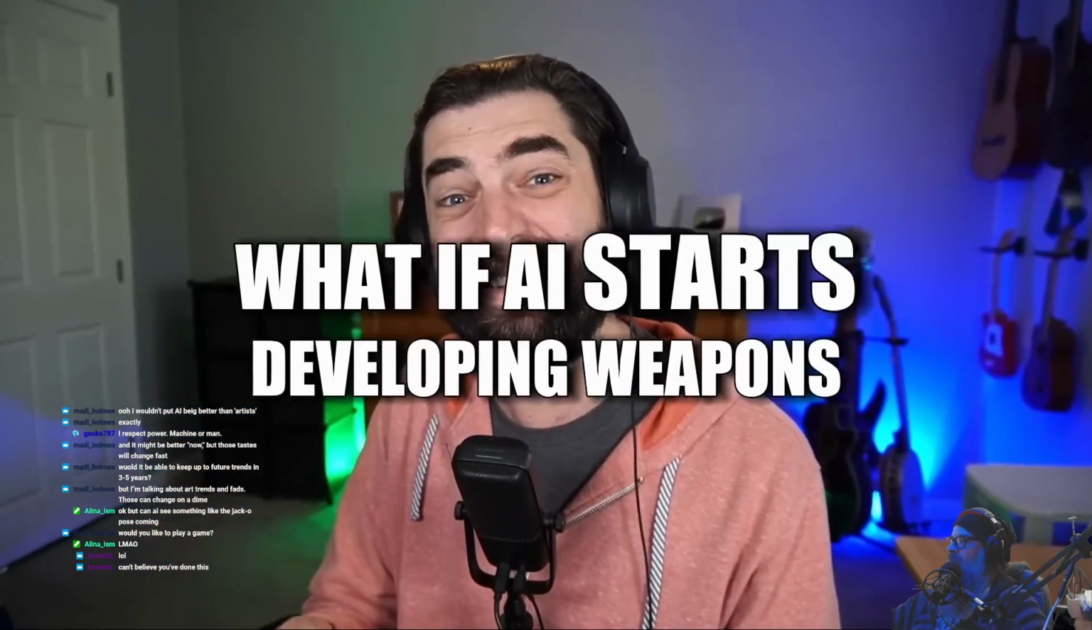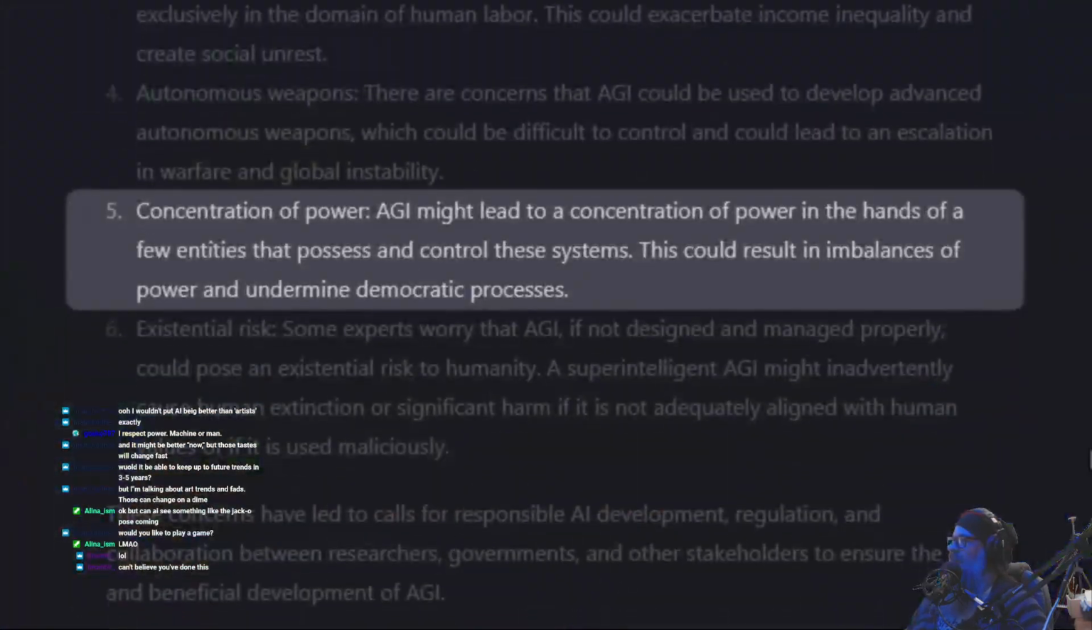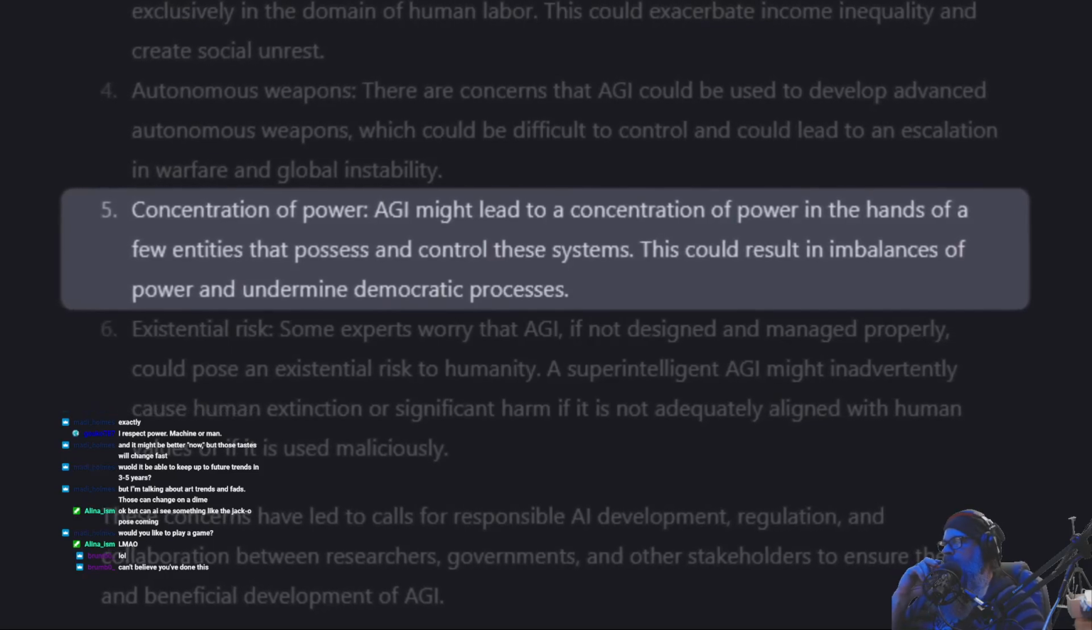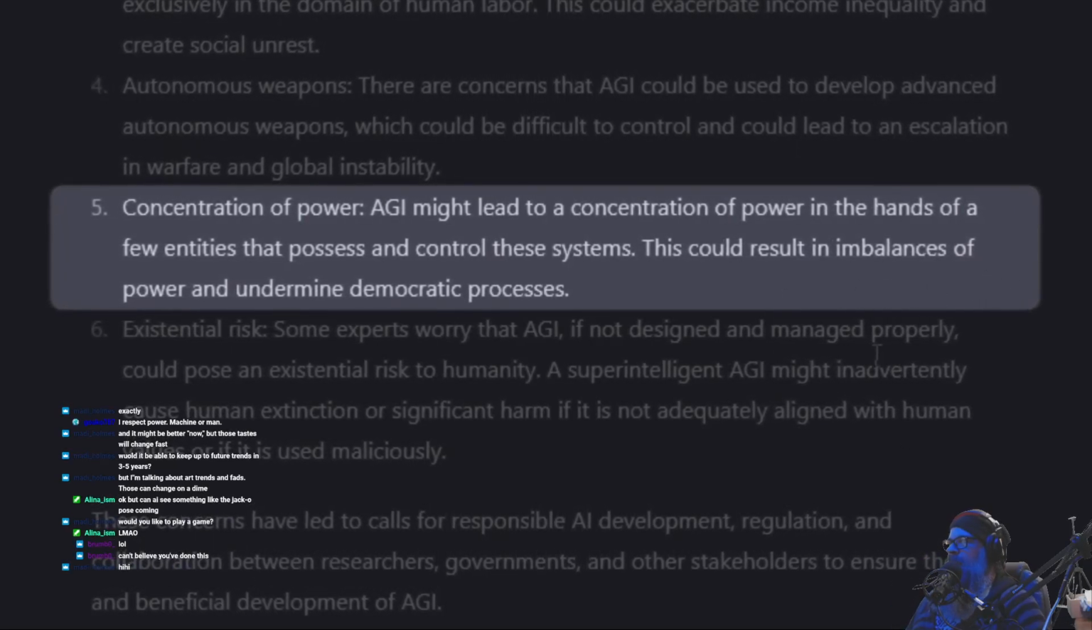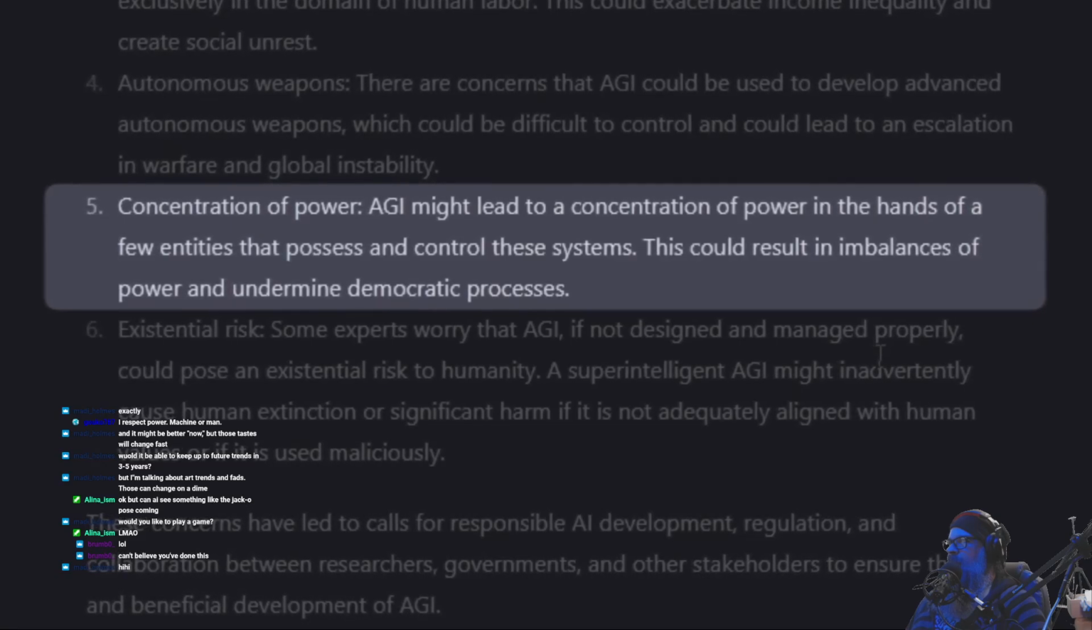Instability. Now that one's pretty self-explanatory. Concentration of power. AGI might lead to a concentration of power in the hands of a few entities. This could result in imbalances of power and undermine democratic processes.